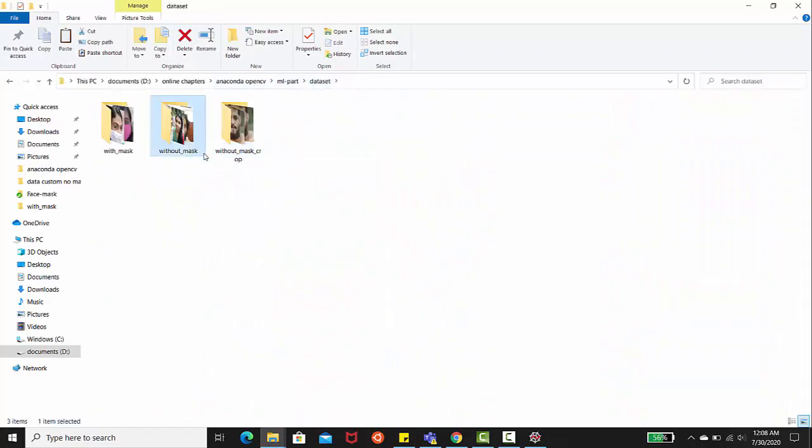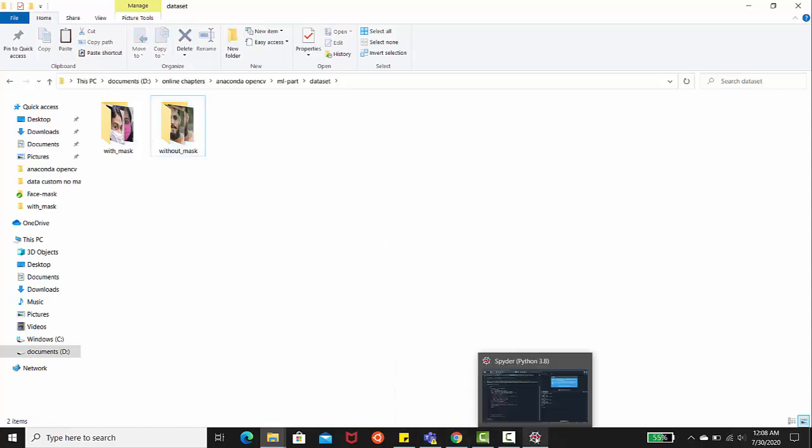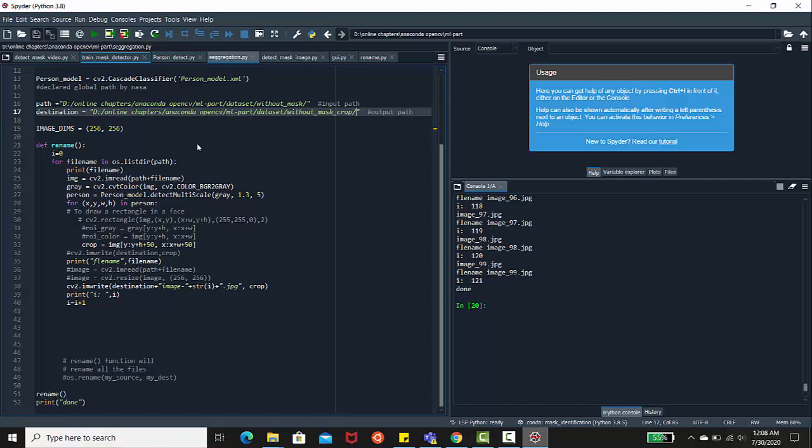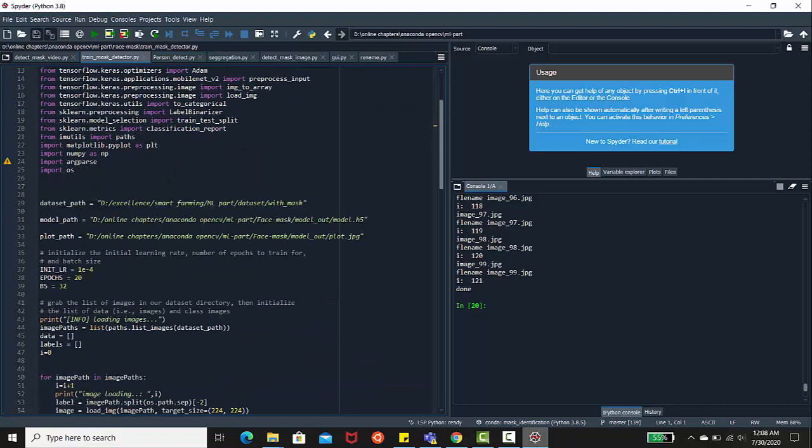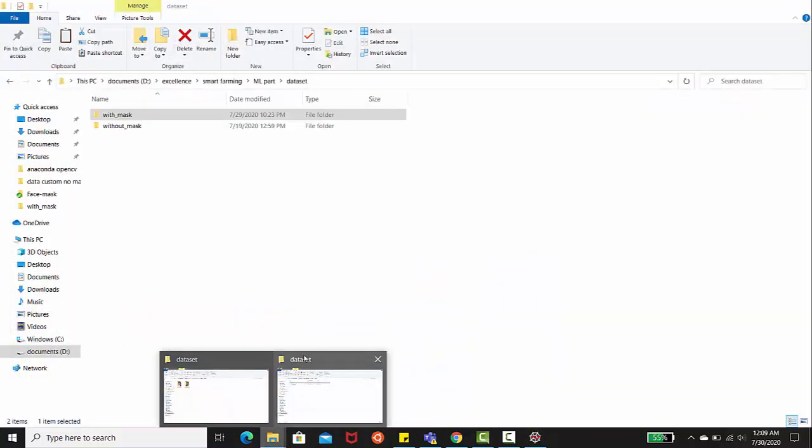So you have two datasets right now, without mask and with mask. So now let's use this dataset in order to build the model. You can see the train mask detector. You just need to replace the path of the dataset in this code, as in your PC, just replace the path.